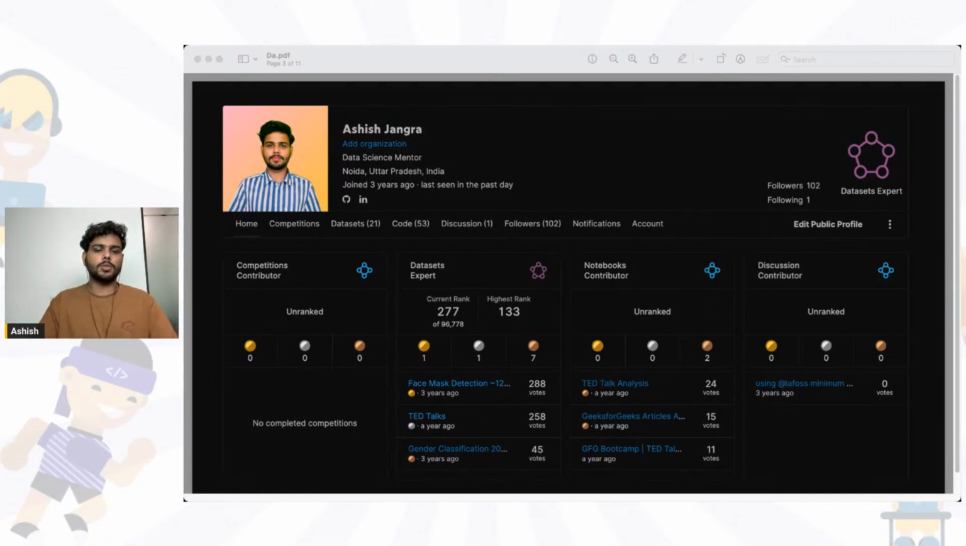Notebook is nothing but code, because in data science we are writing all the code in a notebook format. So in notebooks, on the dataset you can write code and post it on notebook, and you can make these things public as well. Sorted. And now the last is discussion contribution.